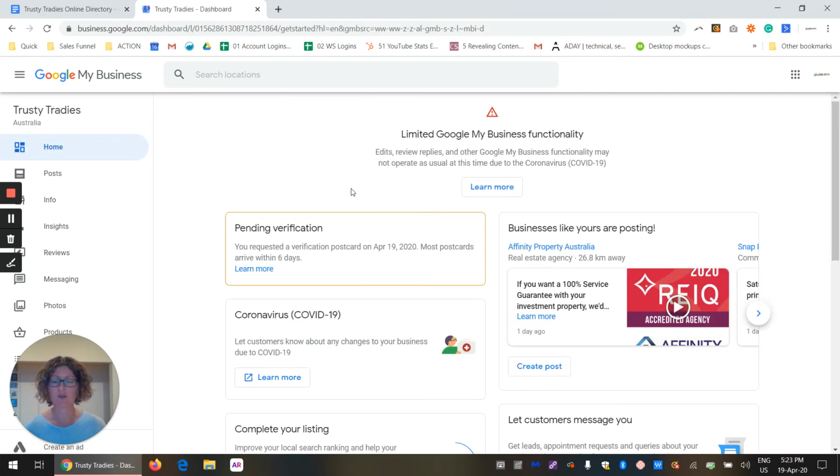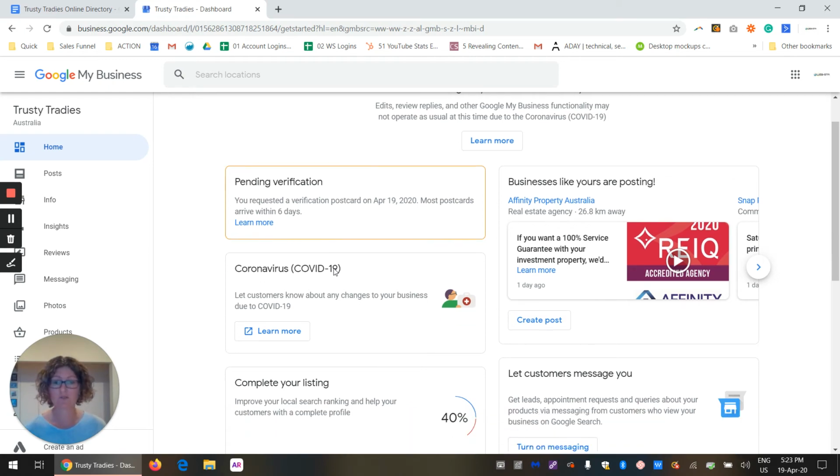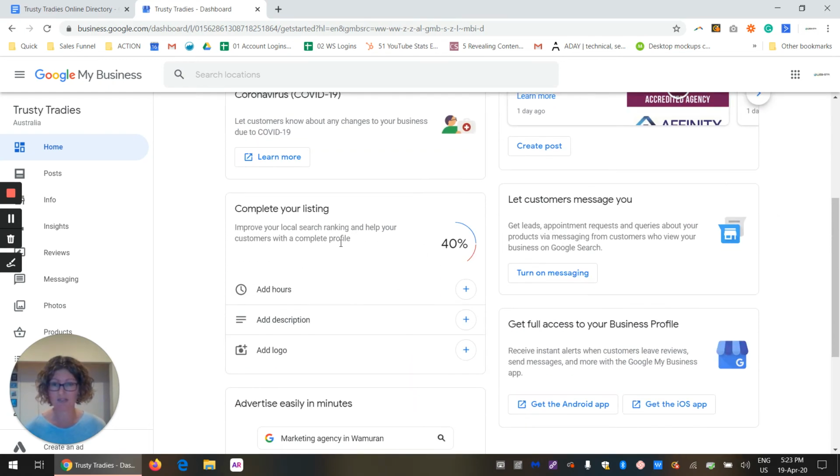And here's our listing. Until we get that postcard and that PIN number, this little notification saying pending verification will stay here. What I can do in the meantime, though, is I can finish a little bit more of the listing. So I can add some other things in here. One thing I can't do is the logo. You can't add any images or logos until that PIN number has been input into the system. However, we can add our business hours and we can also add our description.